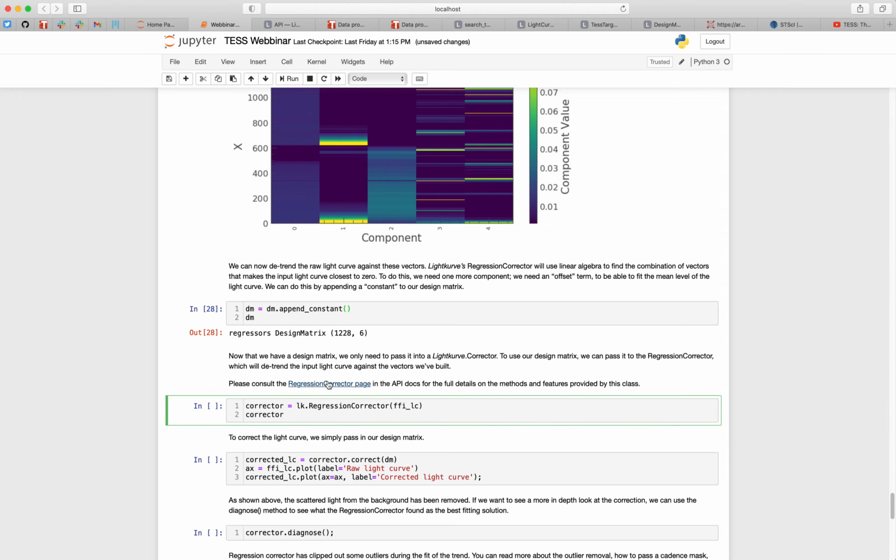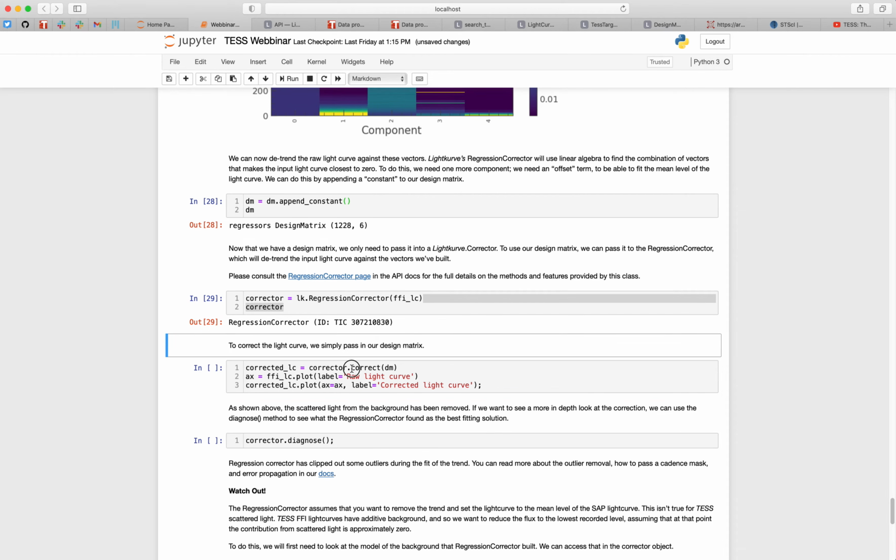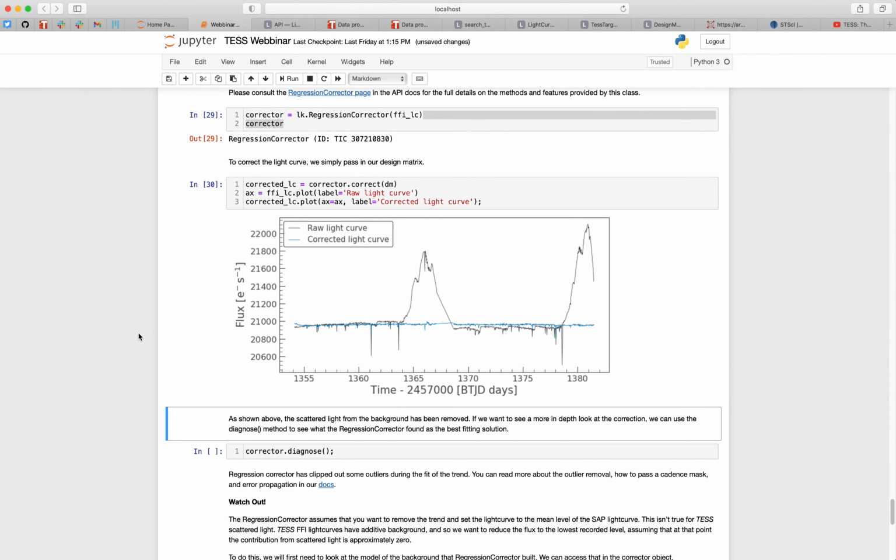So there's also more information about this here. I know that I'm speeding through this, so please take your time to go over this tutorial at a later date. So we're going to run this and get our corrector. And then we're going to pass our design matrix. And this is what we get as follows.